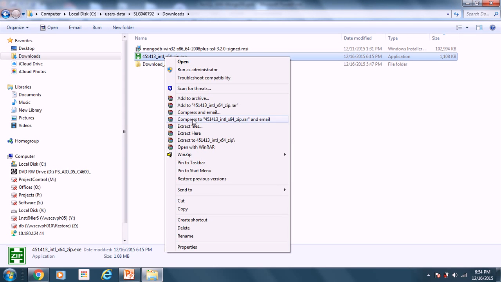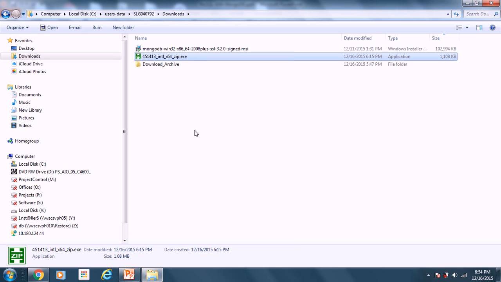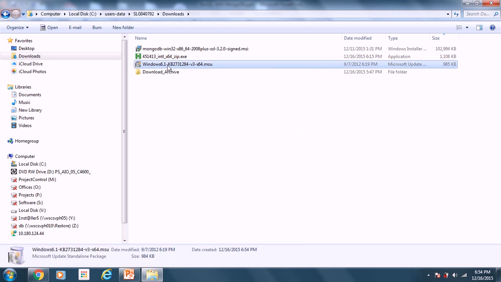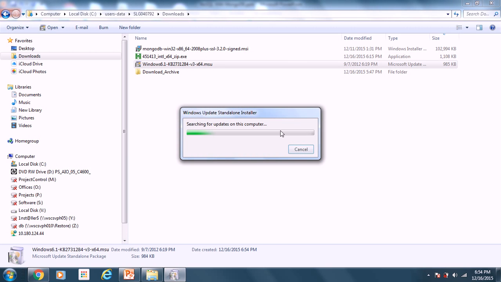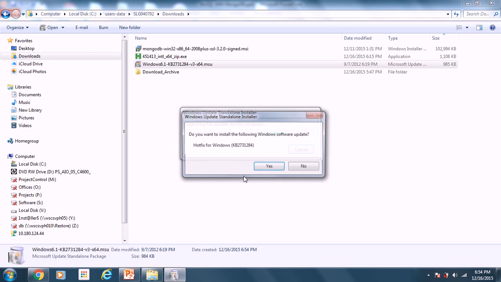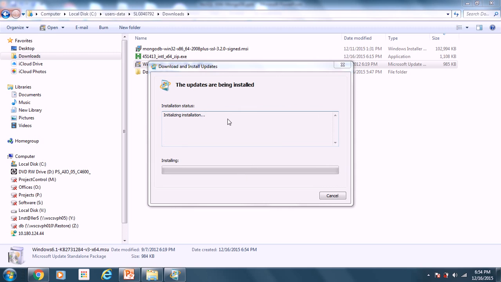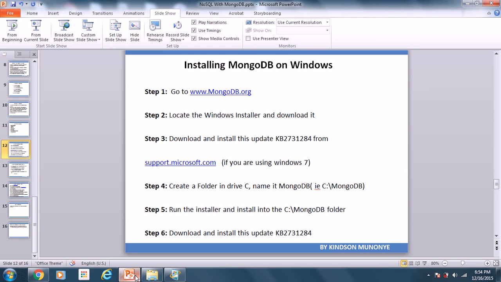So just go ahead to extract files, and it's extracted as this Windows update. I think I've installed it, but let's see, because it's very necessary you install this update. Wait for a couple of seconds or minutes. I think I've installed this before, so let's proceed to the next item.